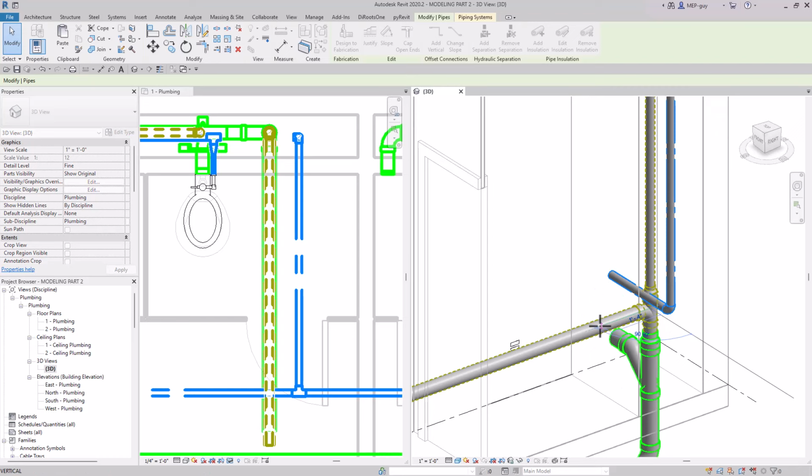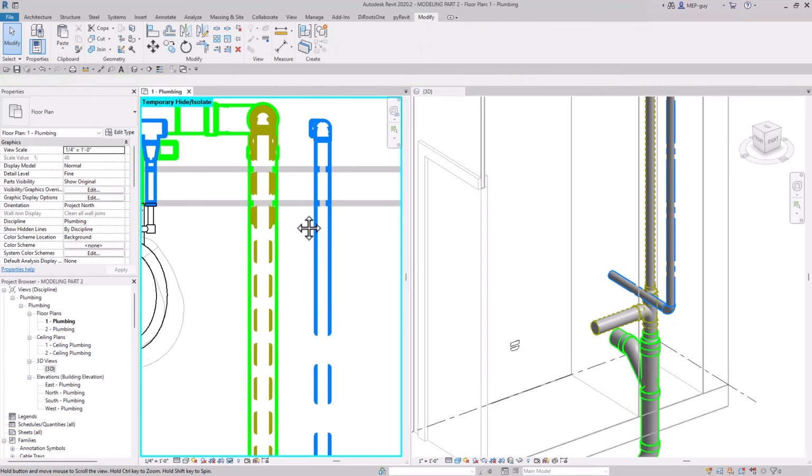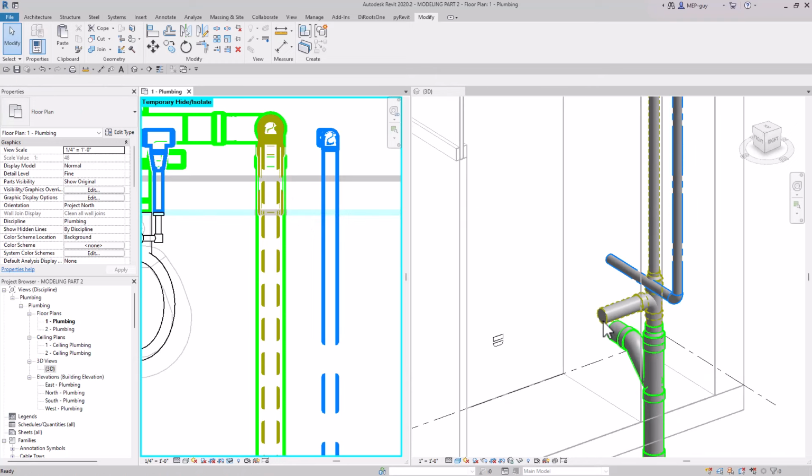Now, it would be helpful if we actually were in a floor plan for this part. So what we can do is we can use the align command. So I'm going to go up to my align right here. We're going to align it to the wall. And then I'm just going to click on this piece of pipe right here. And look at that. It snaps right to the wall.